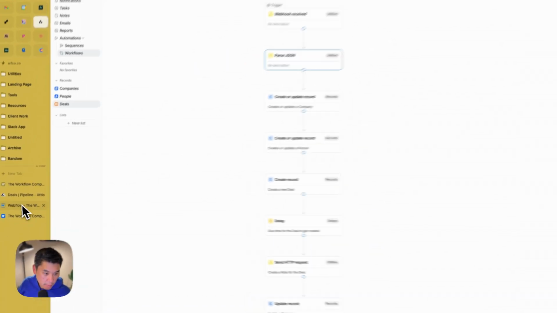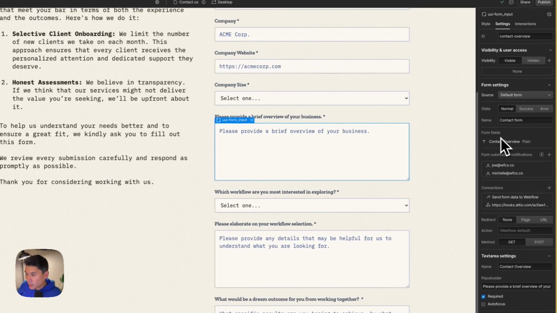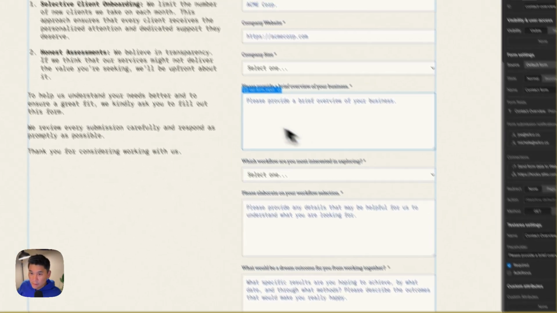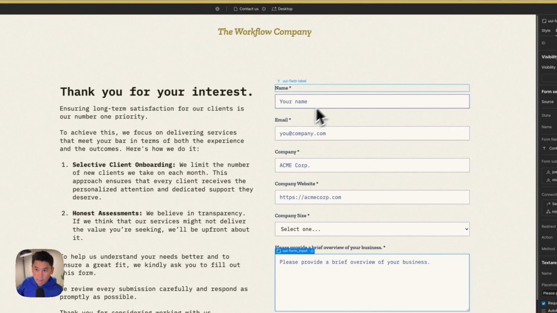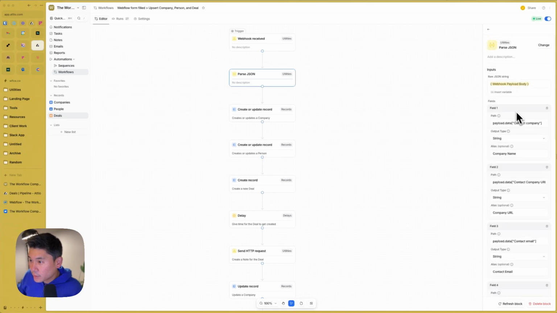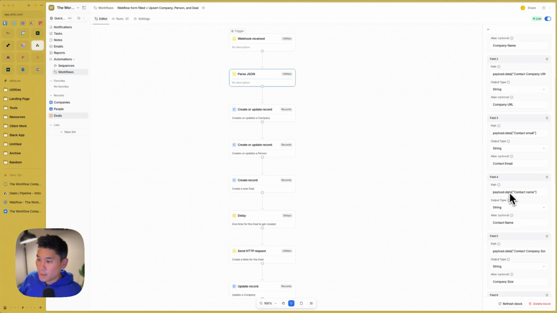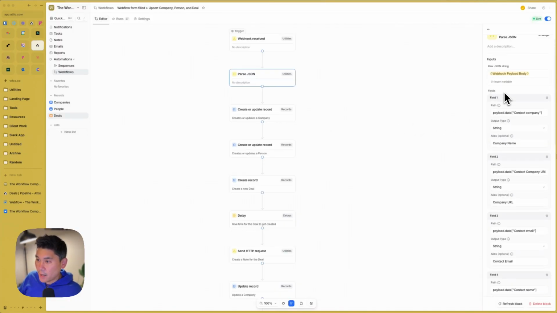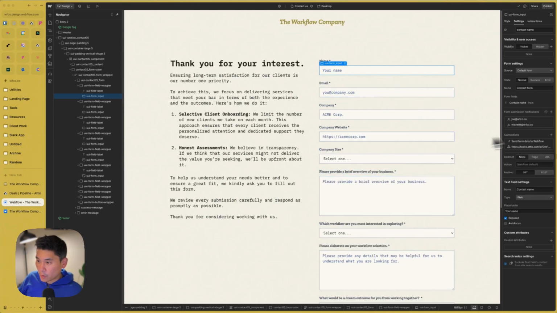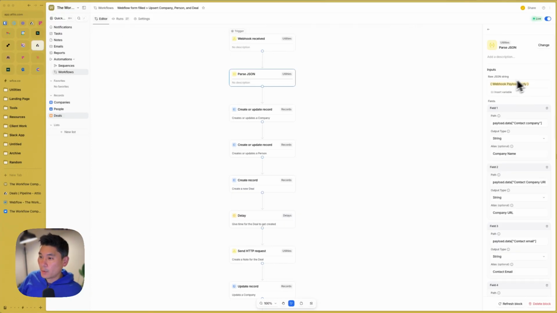So here, contact overview is, where is that? Contact overview is like here. And then where is contact name? So contact name here. Each of these fields is mapped out into a field here. And now what Attio can do is pull out that string or text from that payload. And so if I change any of the forms or the form field names, I will have to update this as well.